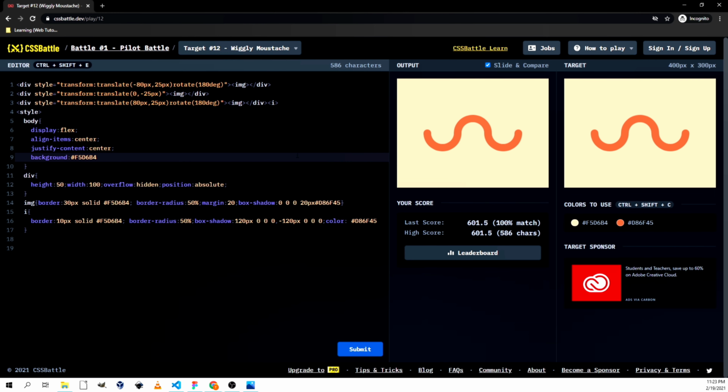And let's not optimize this, so basically you understand it much better. So we are using a div tag for each individual moustache piece, and we have used an i tag which is centered, but we are casting its shadow at this point and this point, so you get a Wiggly Moustache.